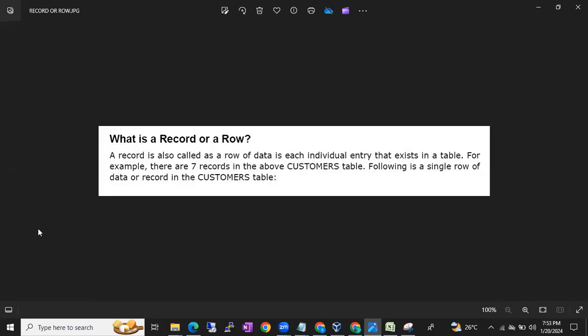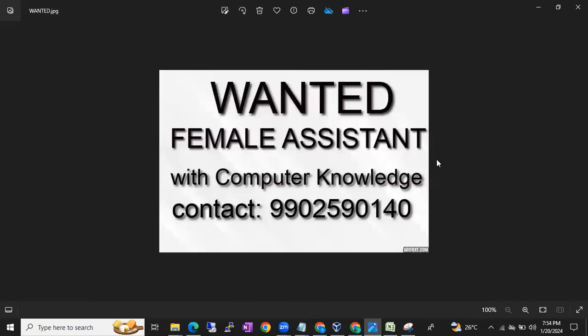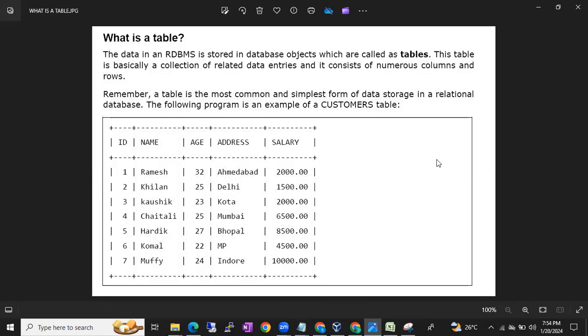A record, also called a row of data, is each individual entry that exists in a table. So if you see here, we have 7 records in this table, guys. How many records do we have? 7 records in this table. Okay, clear, guys? What is the table? What is the row? What is the record? What is the column? Everything, is it clear, everyone?